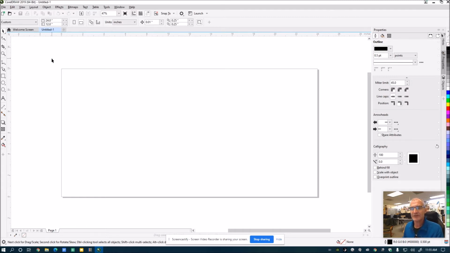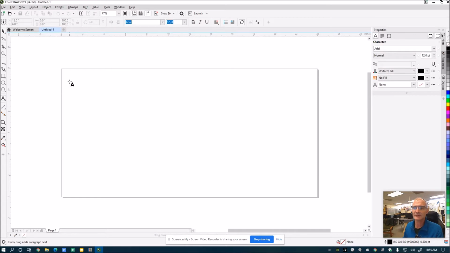Let's start with just putting your name, engraving that into a board, whether it's your cutting board. Probably want to engrave on a lighter wood like maple or ash or something you could see. Here are my tools here. This is my text tool. I'm going to click on this.